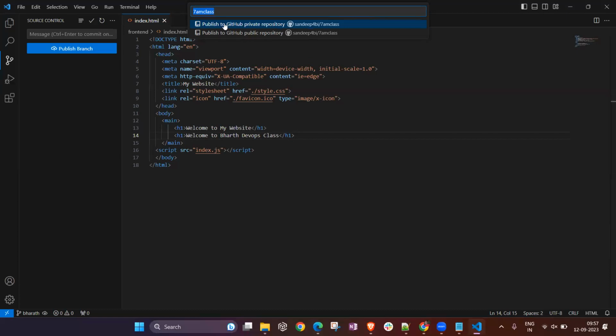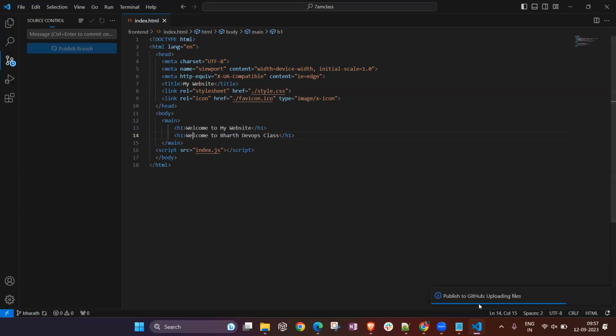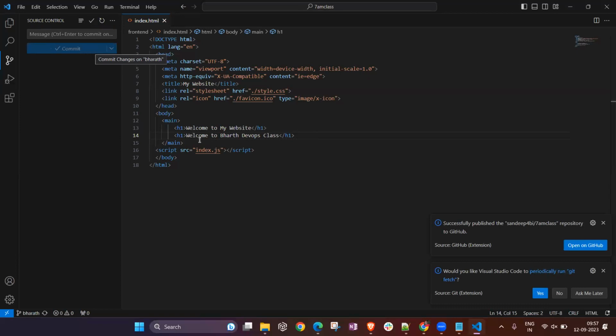Publish to GitHub private repository. Yes. Publish to the 7 a.m. repository. Publishing to GitHub, uploading files. Yes, it is publishing the changes. The 7 a.m. repository is created successfully.